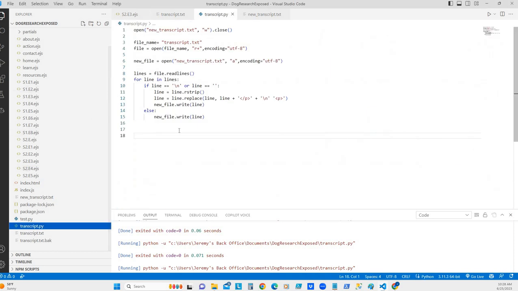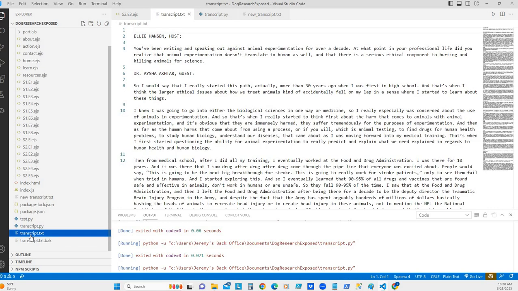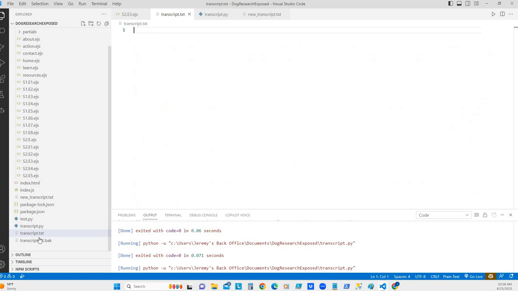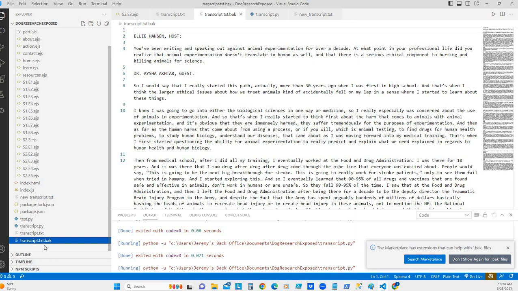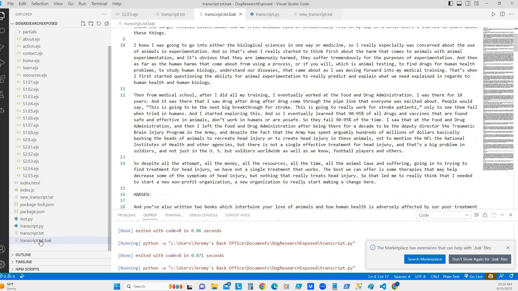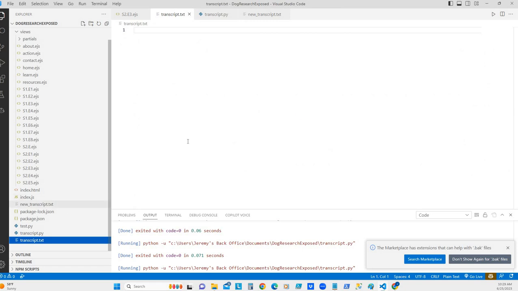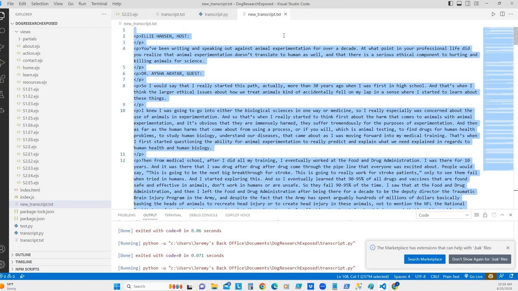So this is a little Python script. You can copy this code, and then you want to also add two text files. The one that you can paste everything in, right, so you can just go Control-A, delete that, paste it in, and the other text file that's going to write it for you. Then you want a new transcript text file.